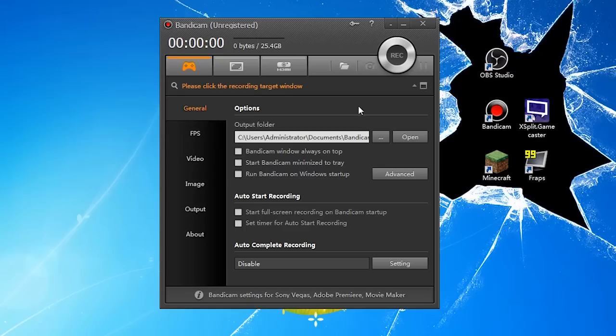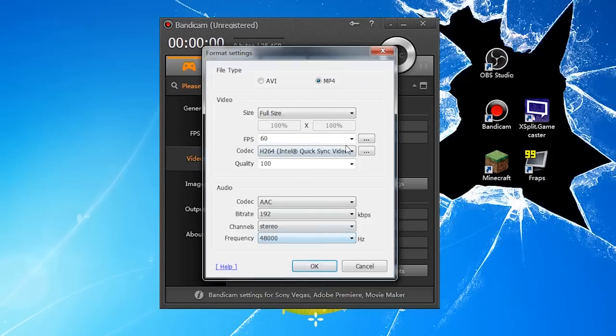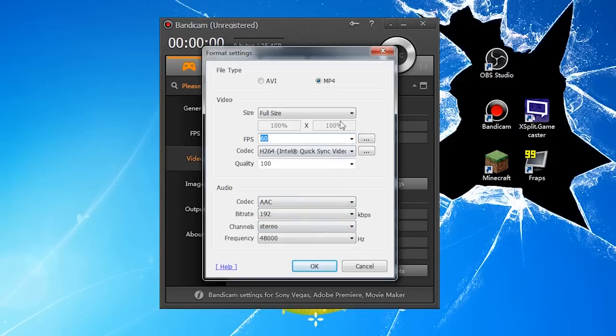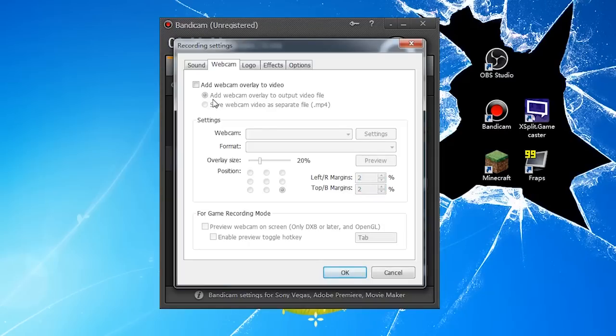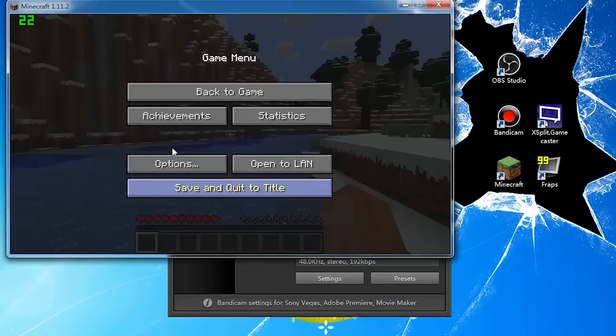Bandicam. This software is relatively powerful. It can record gameplay, desktop, and webcam. What makes it distinguished is the maximum FPS you can set, as much as 144, the highest on market. Bandicam offers all the required features, like lots of resolution choices, including customization options to record webcam as an overlay or separate file, or adding your logo to the output. Let's go to Minecraft and test.